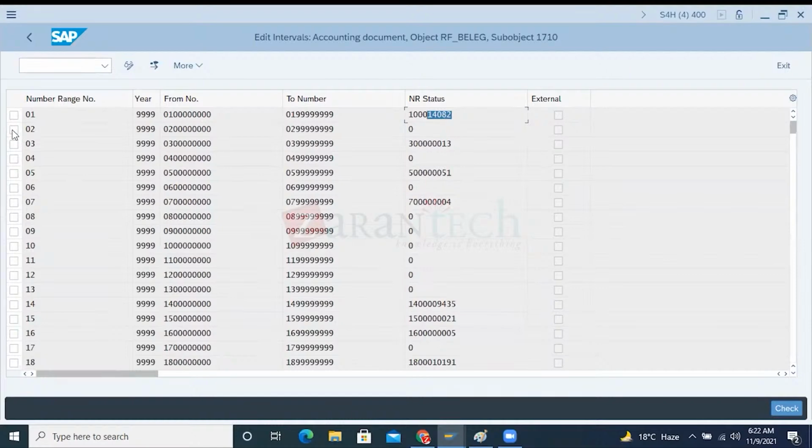If I go to number range 02, no documents got posted. It is 0. If I see number range 03, already 13 documents are posted. If you see number range 05, already 51 documents are posted. So this is called the current number range status: how many documents you have posted here. These are all the documents you are creating under number range 01.